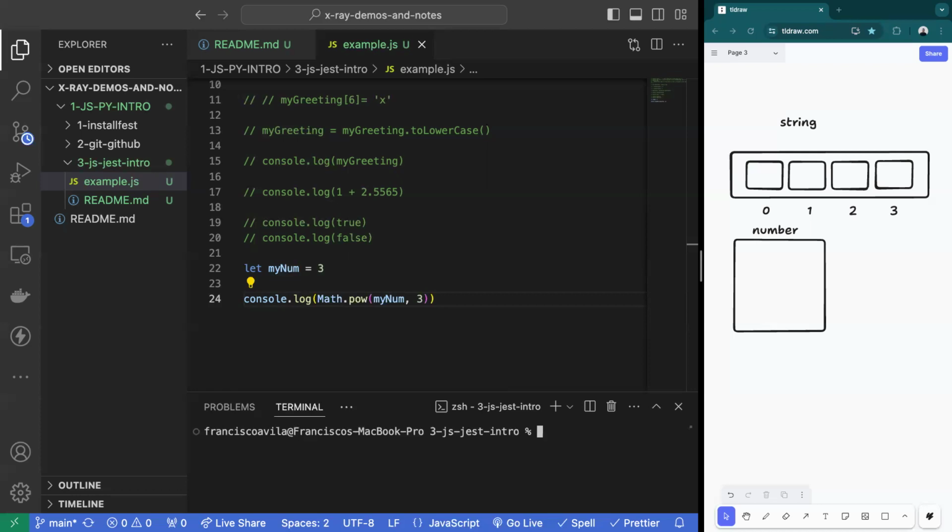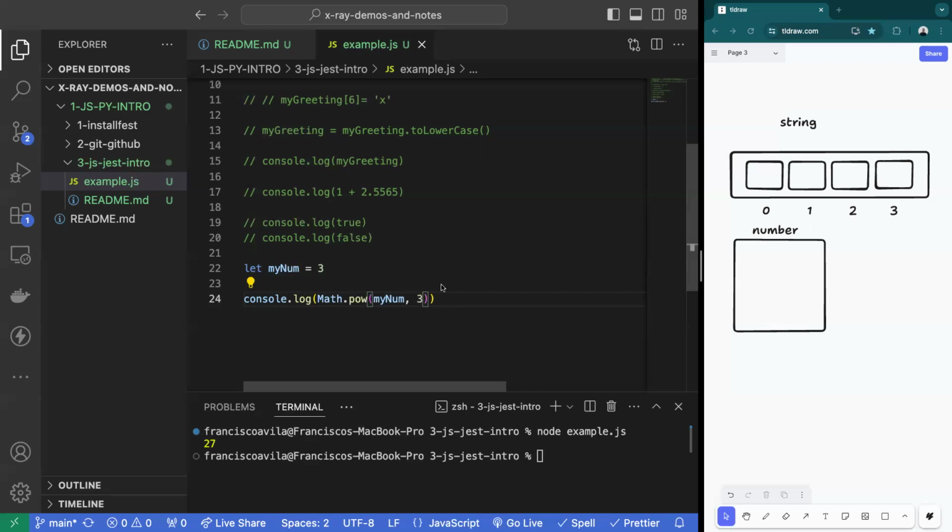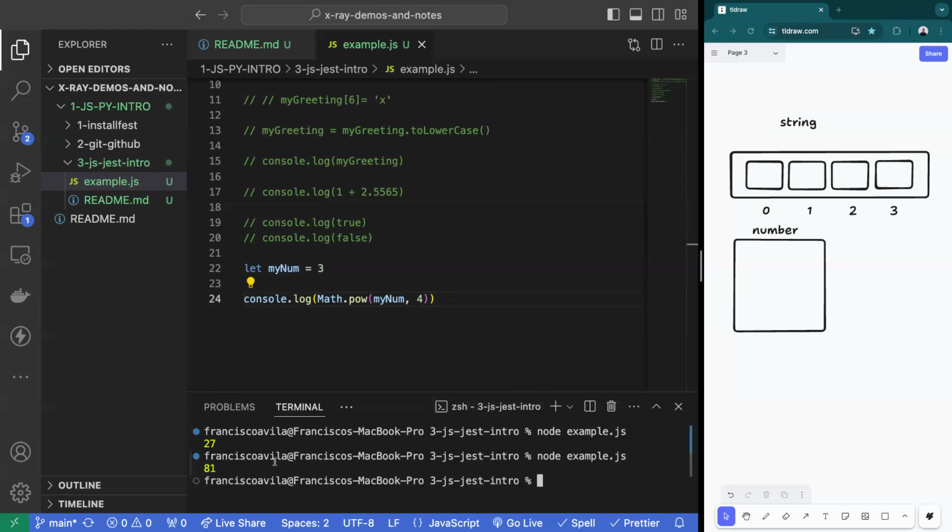I may be totally wrong there. Yep, 27. If I make it to the fourth power, I'm not going to try to do that off the top of my head, but I think it's somewhere around the low 100s. Nope, not even close. All right, 81. So we can see how that iterates and how that pow function can come in nice and handy.